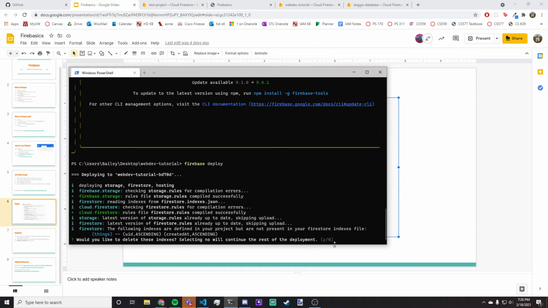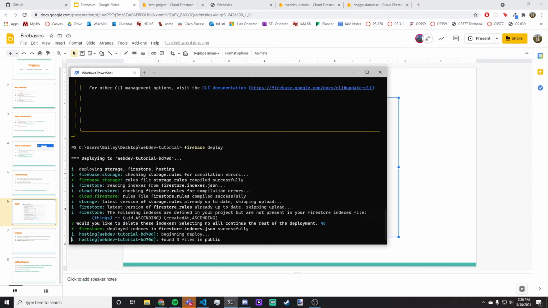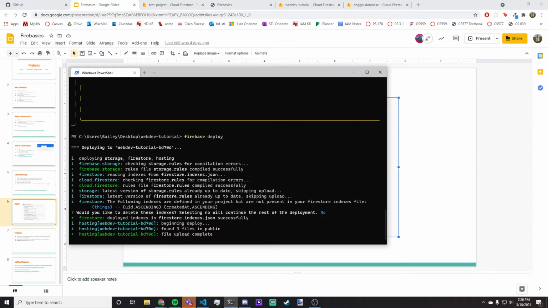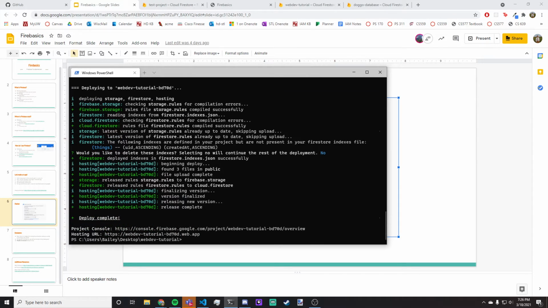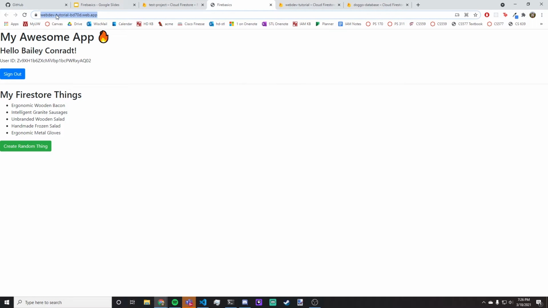Would you like to delete these? No. Okay, so to upload all the files, this one's a pretty small project, so it shouldn't take too long. But again, there's that URL that I put in earlier, I believe. And that's where it's being hosted. So that's how you get to this website. Super simple to do. And I totally recommend this for personal sites. If you don't want to use GitHub Pages, this is a great alternative, especially if you want to connect to a database.